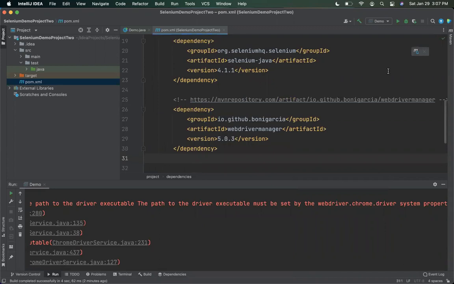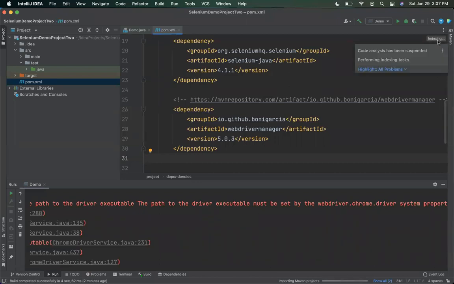Once it is pasted, again you will get this Maven reload option. Load Maven changes. Select this. The dependency, that is the jar files for this WebDriver Manager, will be automatically downloaded by Maven and configured in this project automatically, guys. We don't have to do anything else. So it's indexing here. Let's wait for the indexing to be completed, guys. It won't take much time. You should get the tick mark after the indexing.